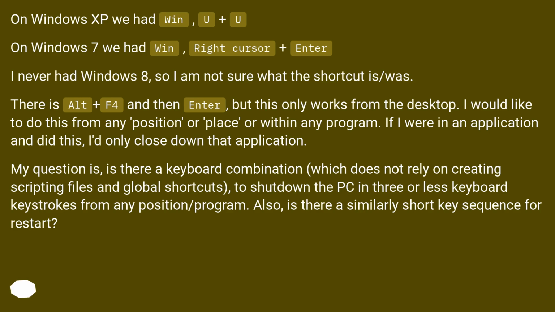I never had Windows 8, so I am not sure what the shortcut is or was. There is Alt plus F4 and then Enter, but this only works from the desktop. I would like to do this from any position or place or within any program. If I were in an application and did this, I'd only close down that application.